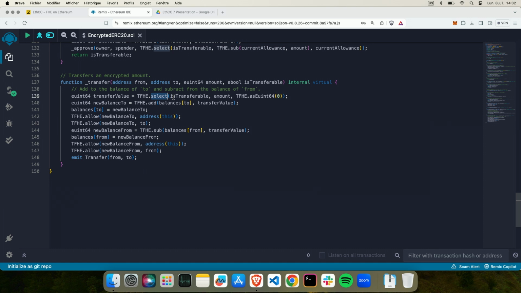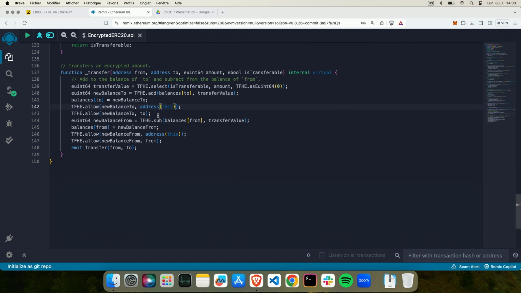Yeah, the receiver. So we just add the transfer value, which is the amount or 0, to the balance. And we directly assign the authorization for this new handle. So we let the owner of the balance decrypt and re-encrypt the value, like we did for the mint. And it will be exactly the same for the second part, for the sender, where we do the same. We remove the transfer value and we reassign the correct authorization to the owner.